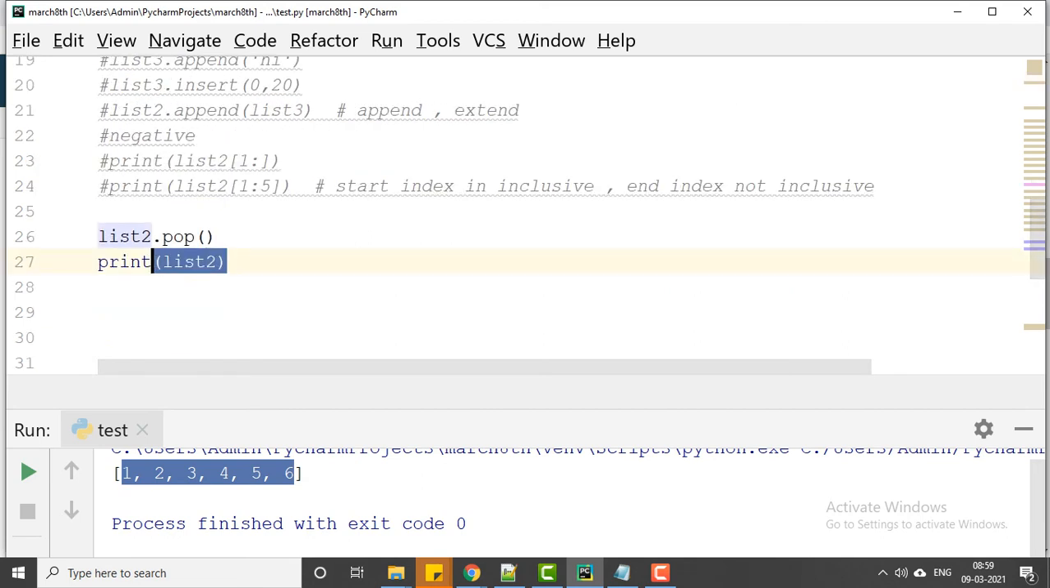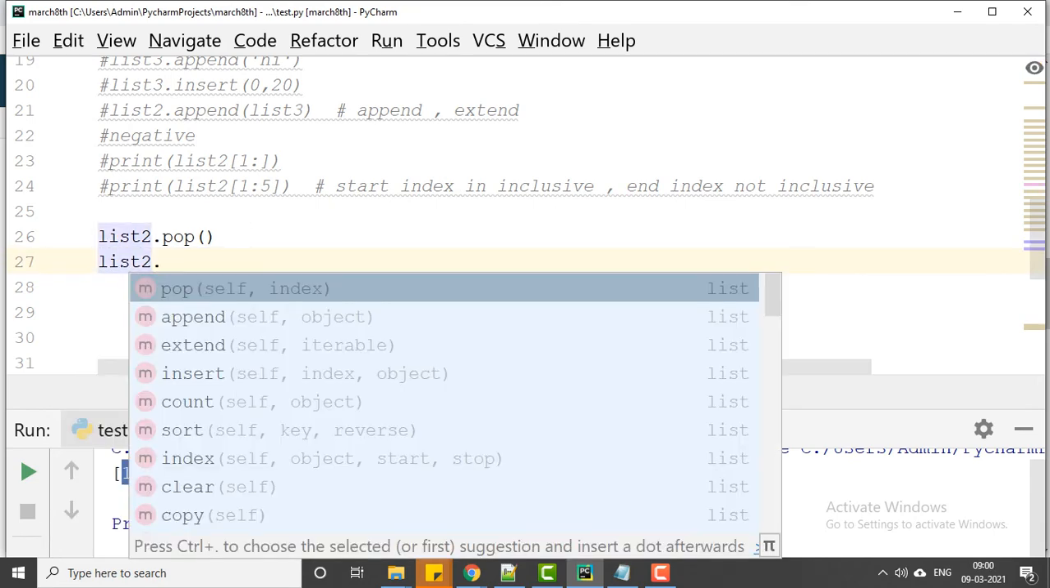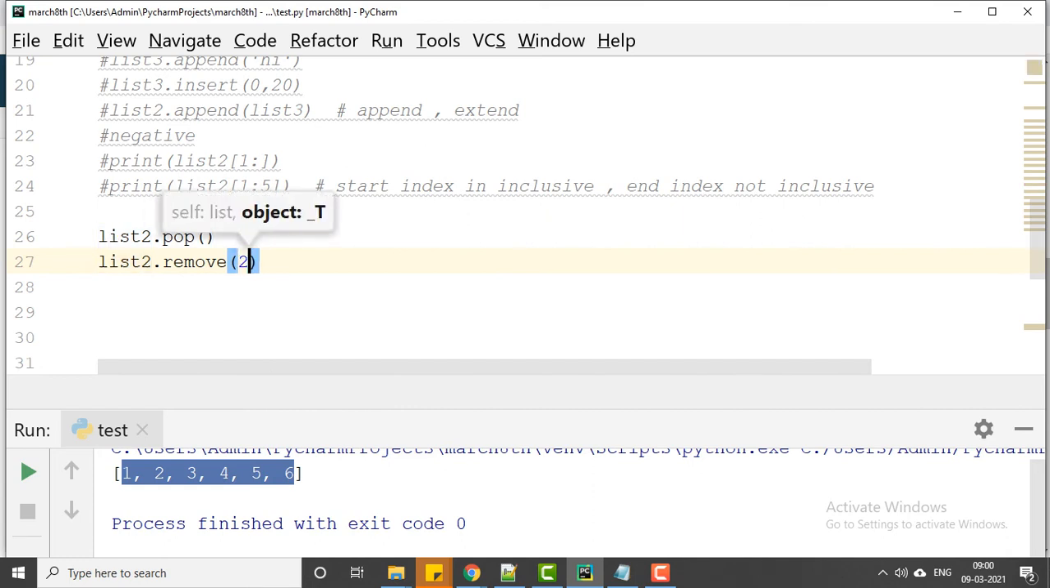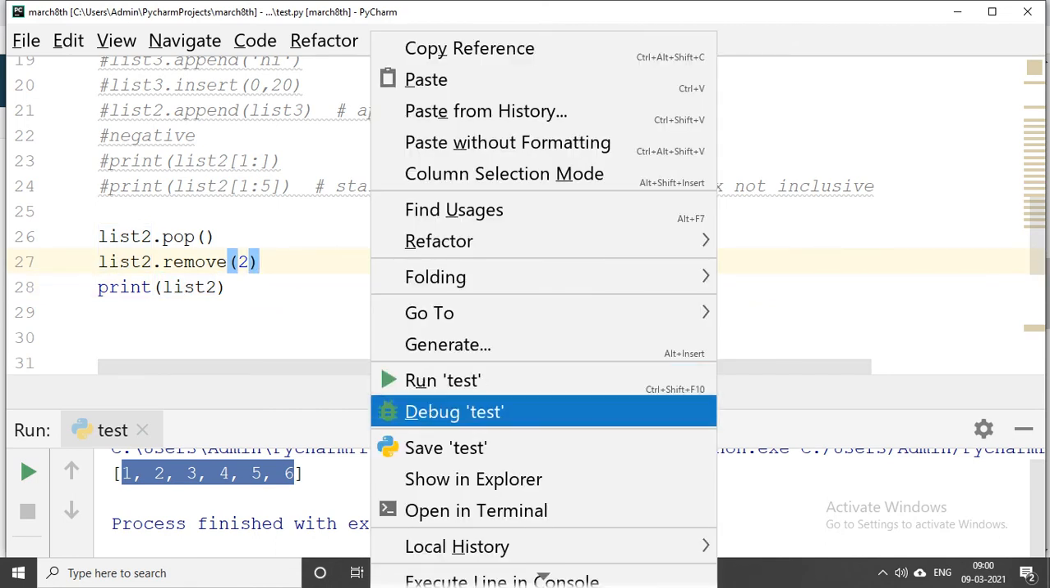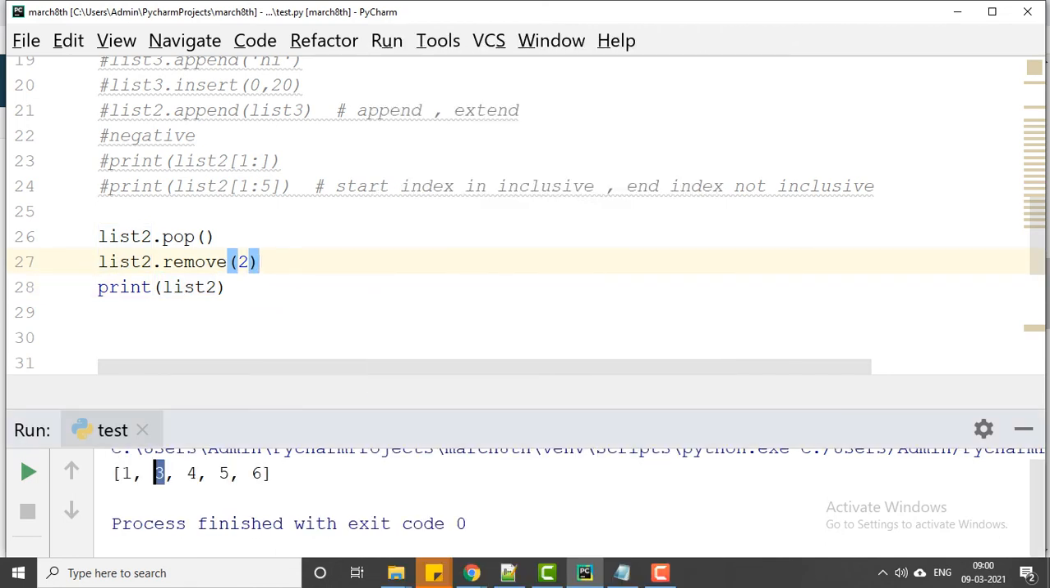We have another function, which is list2.remove, and give the value here. It's not an index. You can give the value directly, whichever value you want to delete from the list. Now let's print it. See here, it deleted the second value, not the index. The remove function does not work based on the index. Here we can give the value directly. Pop will always delete the end value from the list. That's the difference here.